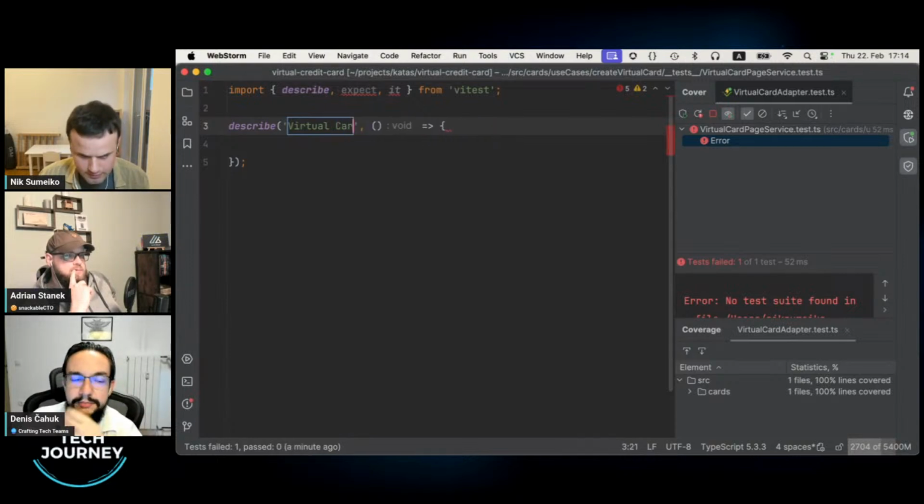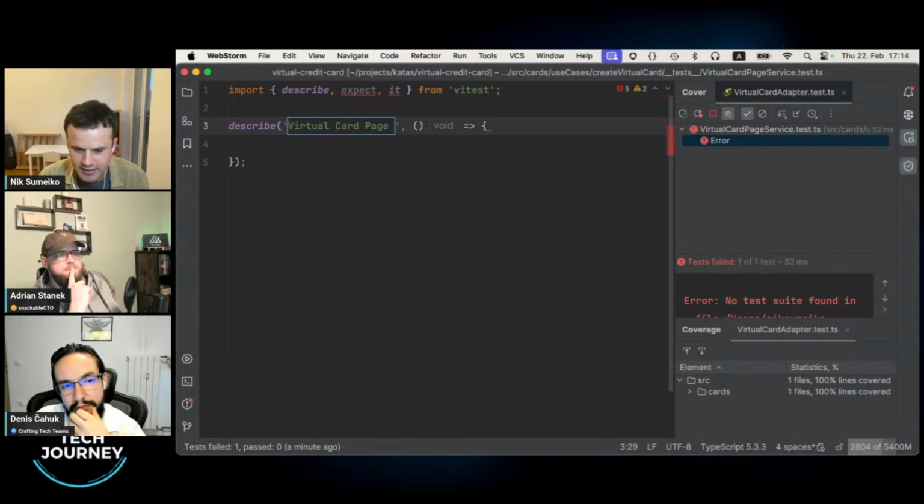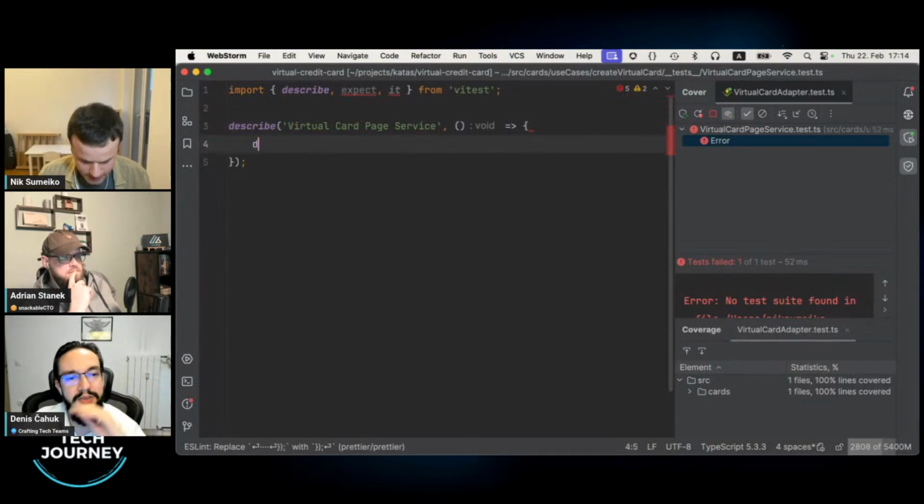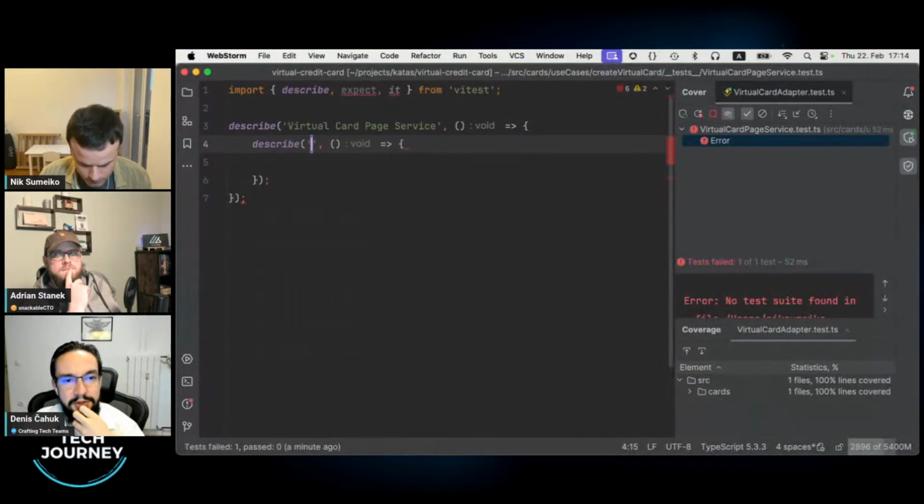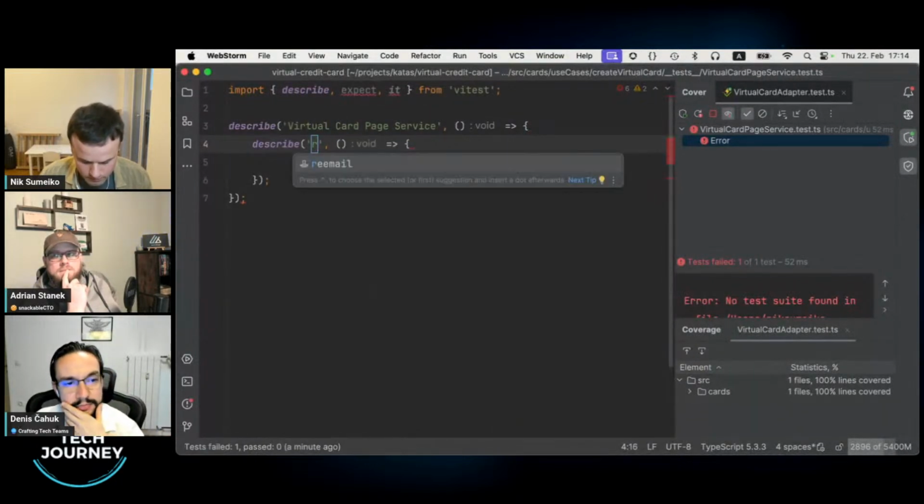Virtual card page service, let's call it like this. It will have application logic that will format some data to explicitly fit the view requirement. The view needs it in this format, so we will do it. This is design-oriented, UX-oriented, language translation-oriented. So it's more presentational.